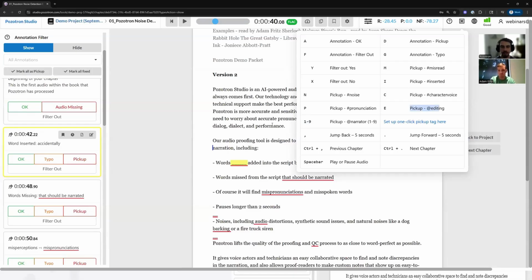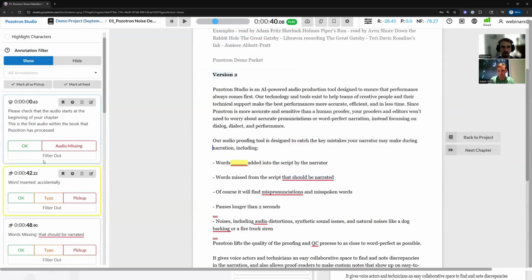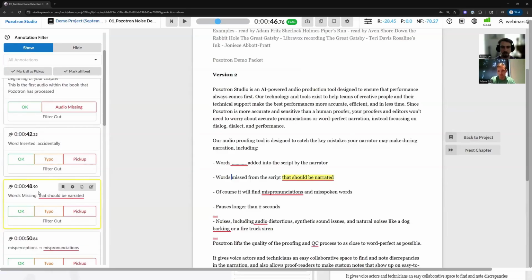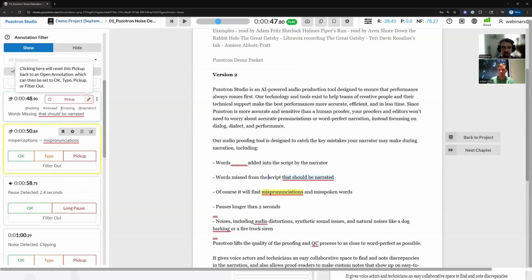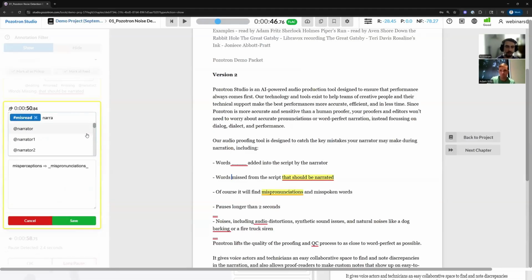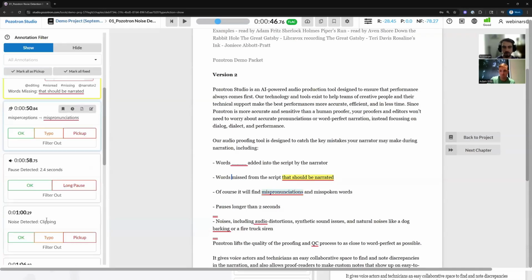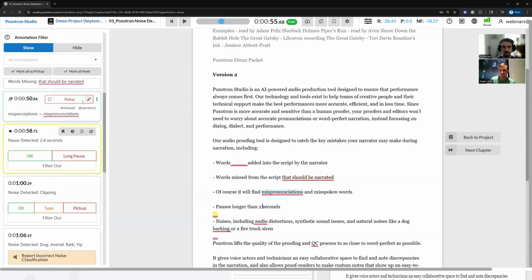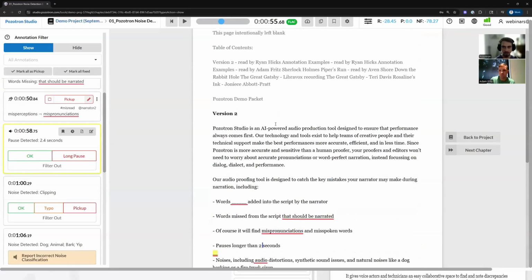E is for editing. And the way you use these is if you have one of these annotations selected, I'm going to press 2, and you'll see it marks it as a pickup automatically, and it also added narrator 2 to that pickup. So this can save you a lot of time instead of clicking here and then typing narrator and then scrolling and finding the right one. You could just press the number 2, marks it as a pickup. So really, really helpful. And I'll also show you at the end some profile settings you can turn on to even further customize the tags that you need.